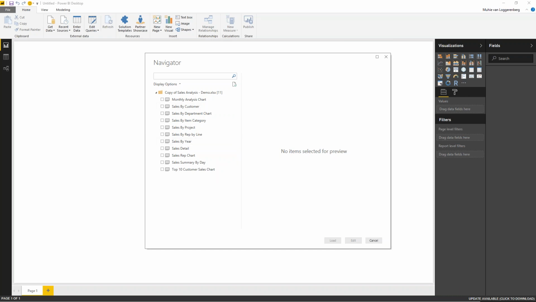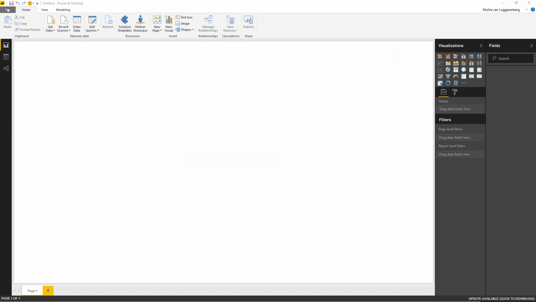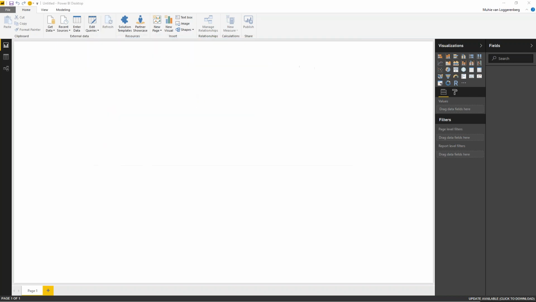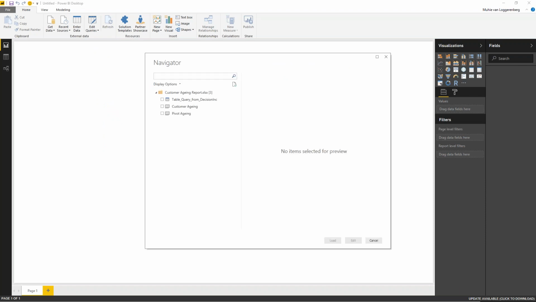Sorry, I've opened the wrong one. So let me just go and open the correct one again. I'm going to go to Get Data, Excel, and I am going to select my Customer Aging Report in Excel. Okay, once the file is open from Excel, it's going to tell you these are the different sheets you've got inside your Excel spreadsheet.